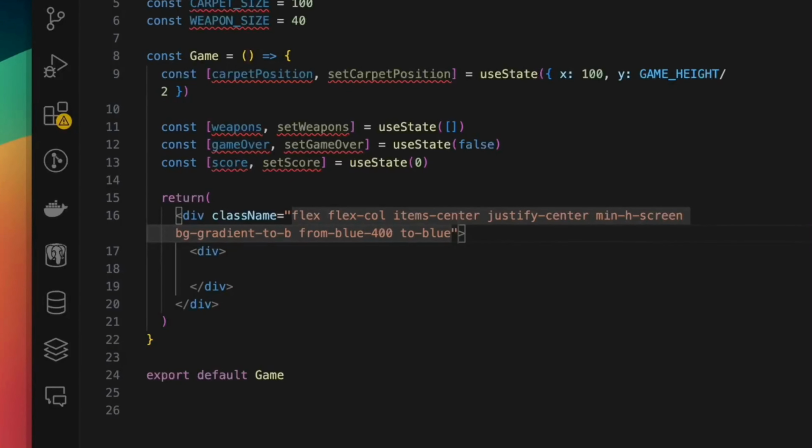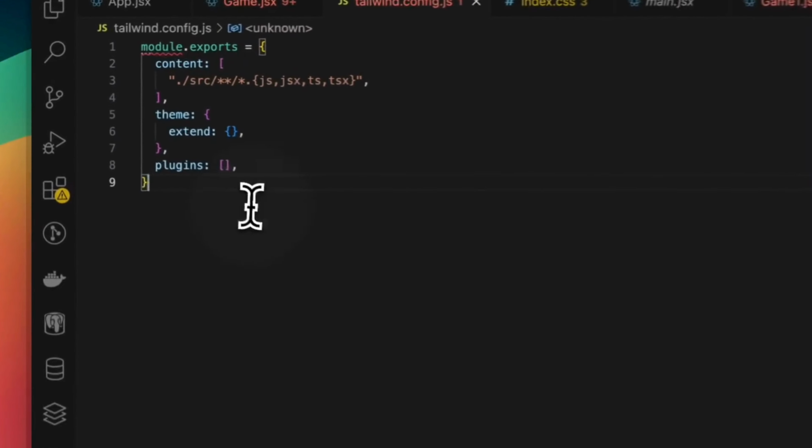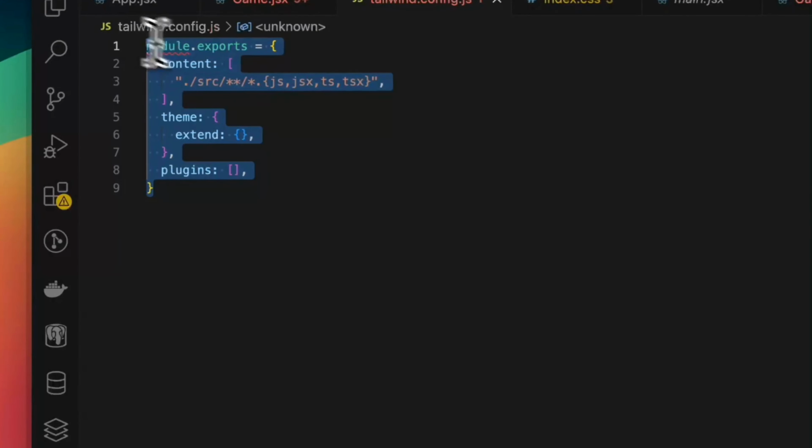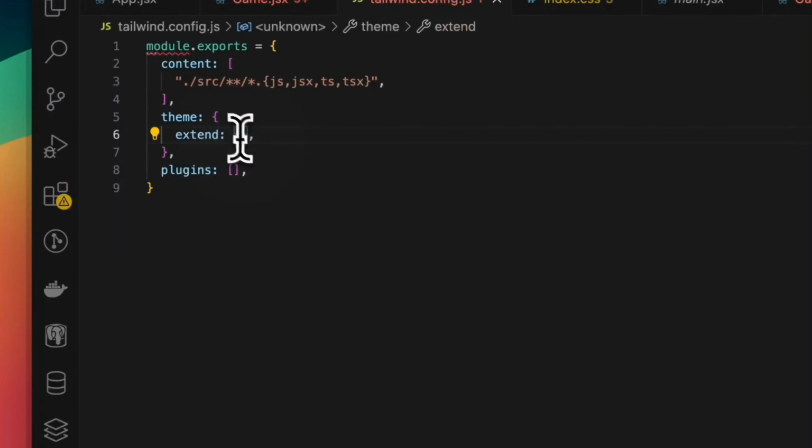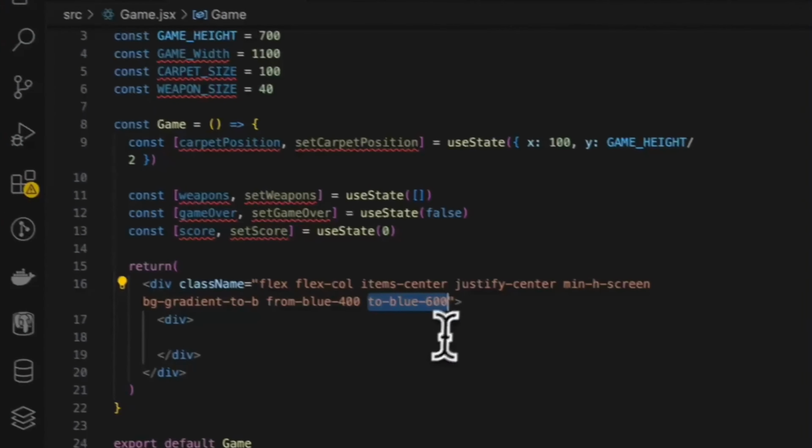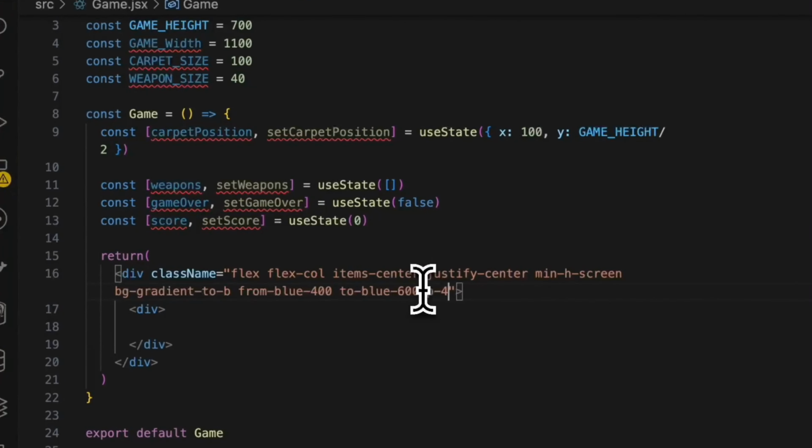So background gradient in Tailwind, BG2B, means background gradient to bottom, from top to bottom, and the color should vary from this shade of blue to this shade of blue. Oh, and this is how the Tailwind config file for my project looks. Just basics, nothing extended, just defining the JSX files. And then lastly, add a padding of 4. So this is our first div.